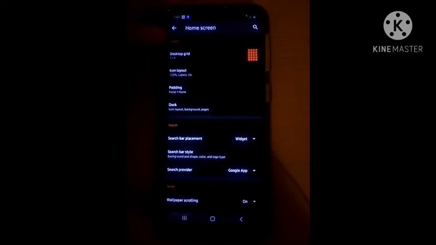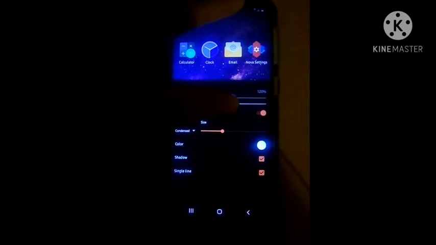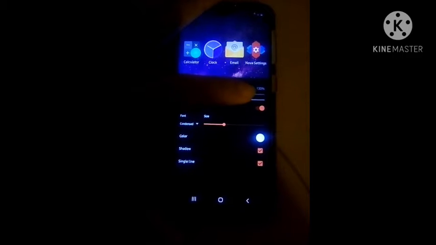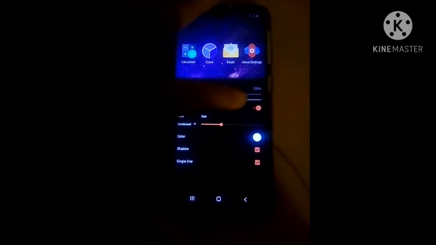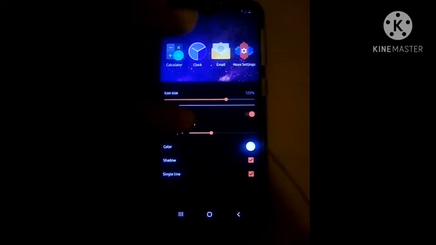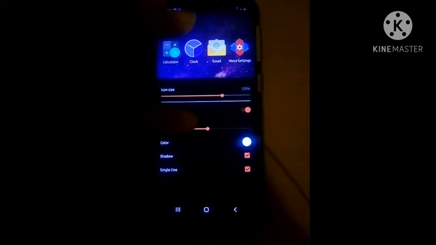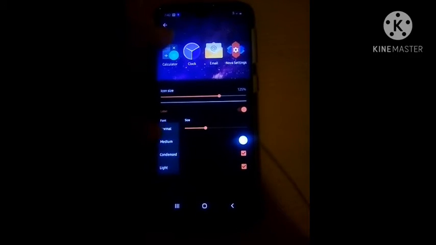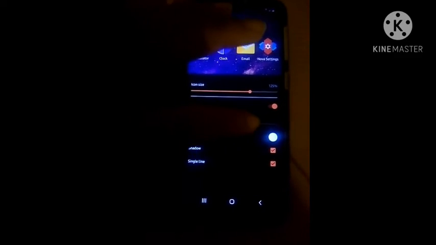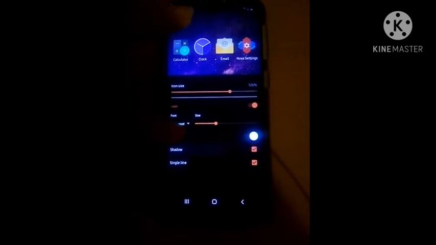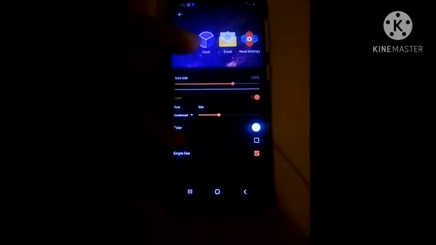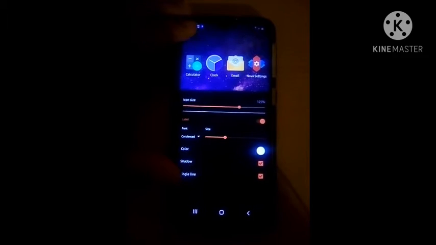Next, it has the icon layout, which is also good. You can change the icon size to make them smaller or bigger. Its default size apparently is 125, so we're gonna leave it at 125. We could change the fonts, whether you want to label the fonts. These are the 4 options: normal, medium, condensed, or light. Then we have the color of the fonts, which we're not gonna change. You could give it a shadow or single line.